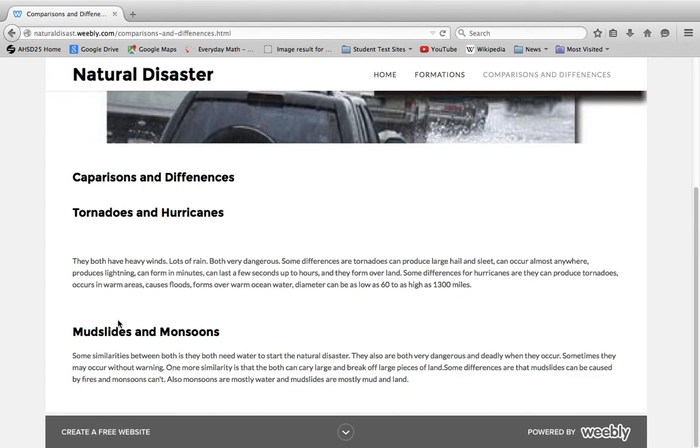And then some similarities between mudslides and monsoons are they both need water to start the natural disaster. They are also both very dangerous and deadly when they occur. Sometimes they may occur without warning. One more similarity is that they both can carry and break off large pieces of land. And then some differences are that mudslides can be caused by fires and monsoons can't. Also, monsoons are mostly water and mudslides are mostly mud and land.